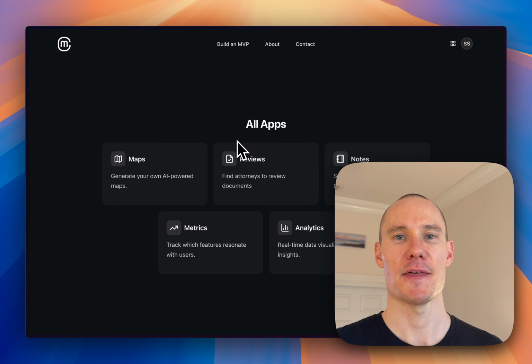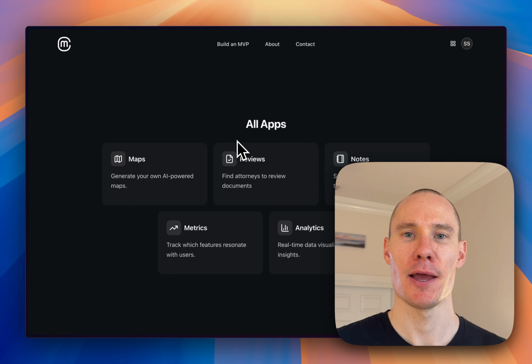The platform approach completely changed how I think about AI development. Instead of betting everything on one app, I'm systematically testing the market while building shared infrastructure that gets more valuable with each new app.